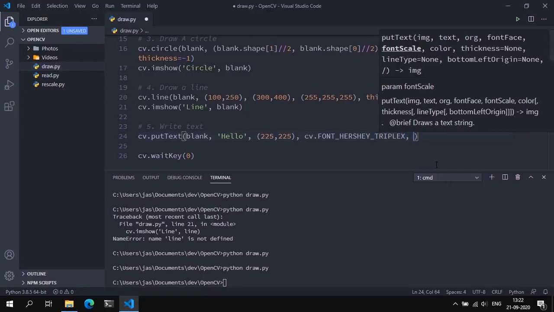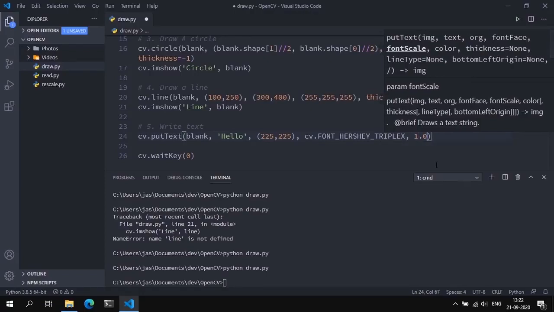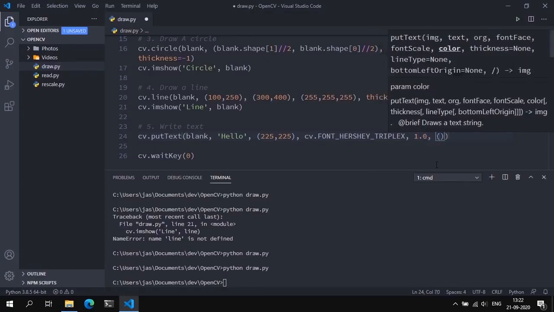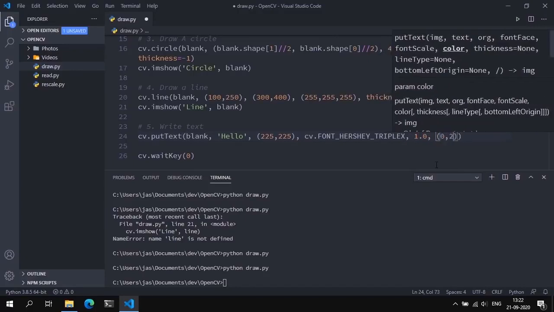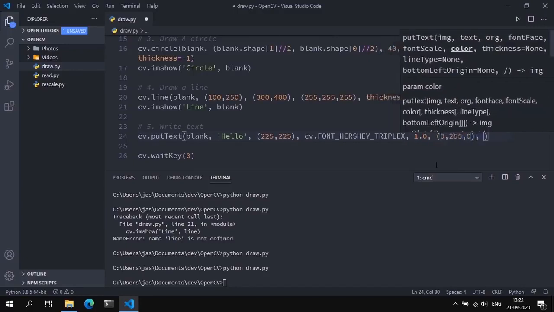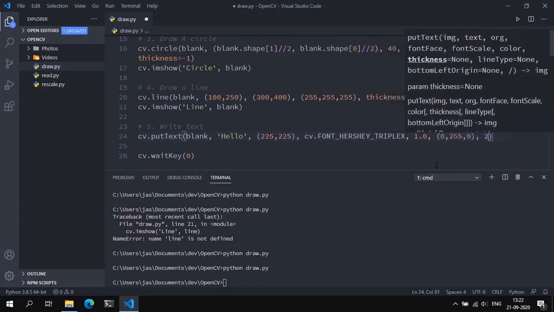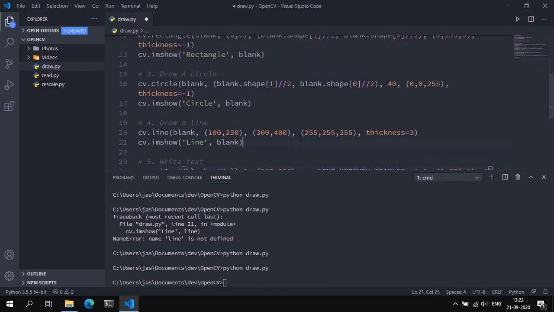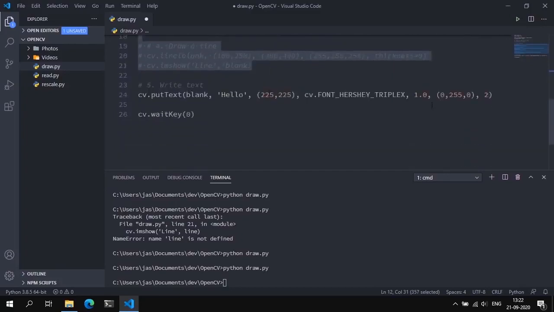Let's give this a font scale, which is basically how much you want to scale the font by. Let's set this to 1.0. We don't want to scale the font. Let's give it a color of 0,255,0 and give it a thickness of 2. Let's comment that out, and we can display this image.